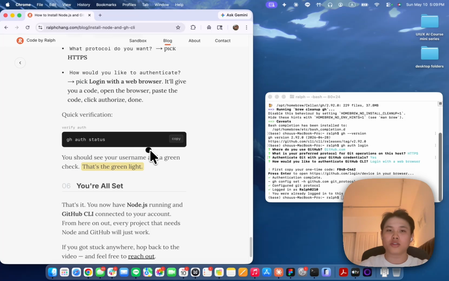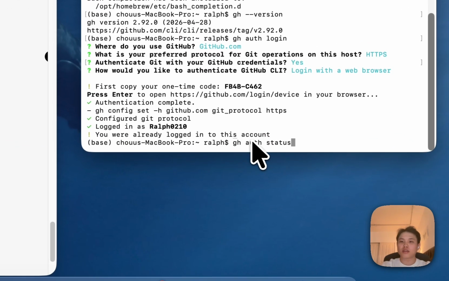Let's check if we are actually logged in. Let's copy this command, check the status of our login, hit enter. We're good to go. Alright, second to last tool. We're almost there, stay with me.